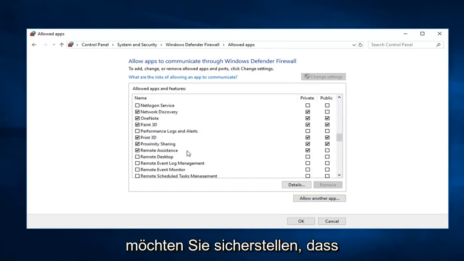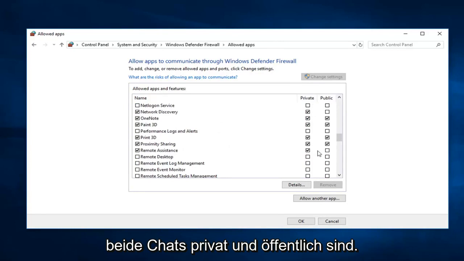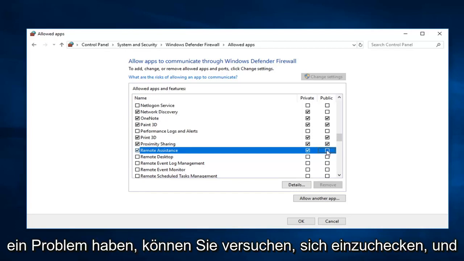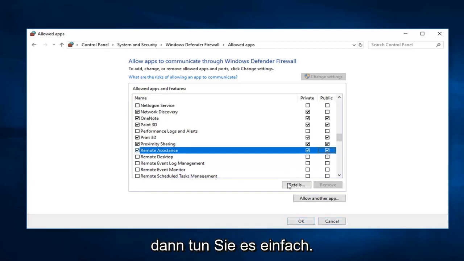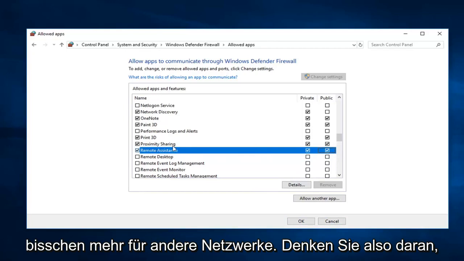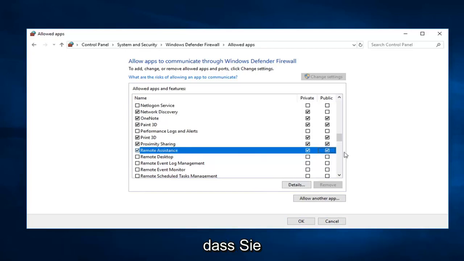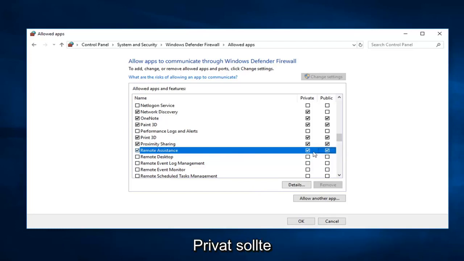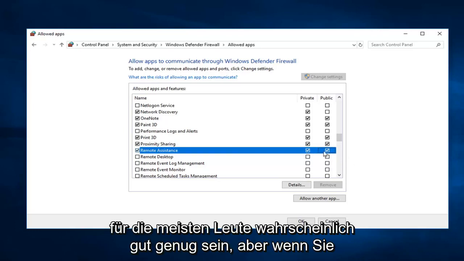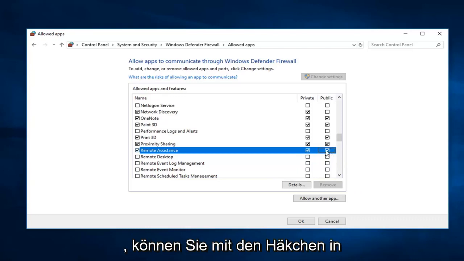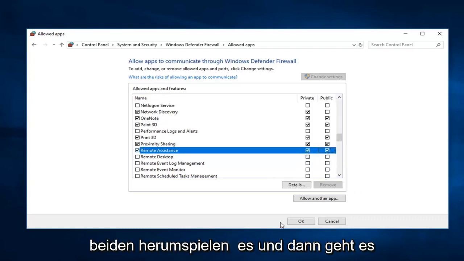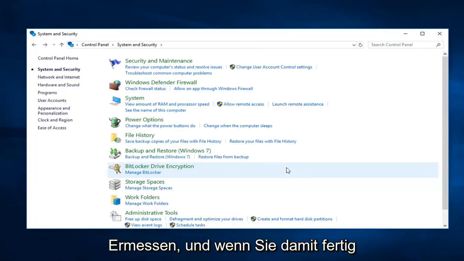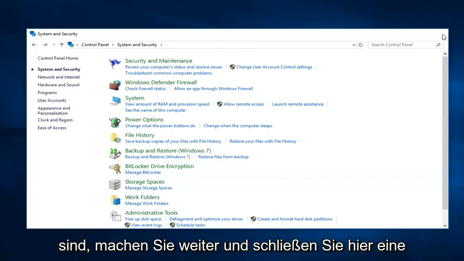Right here, you want to make sure both of these are checked, so private and public. Public, I would probably recommend you don't check. But if you're still having an issue, you can try checking it and then clicking okay. You just might be opening yourself up a little bit more to other networks, so keep that in mind. You can do some independent research and make decisions on your own. I'm not really here to tell you one way is better than the other. Personally, private should probably be good enough for most people, but if you really want to make sure it works, you can check both of them, play around with it, and then click okay. That's really at your discretion. Once you're done with that, close out of here.